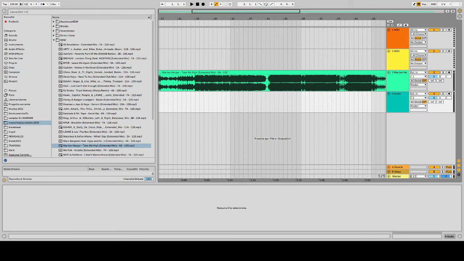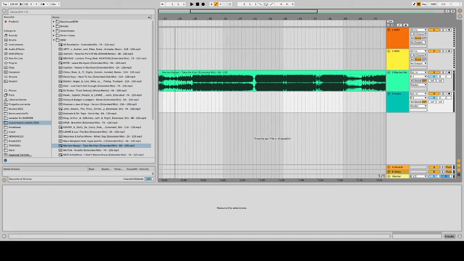So try to do the exercise and try to understand which arrangement points we made earlier.